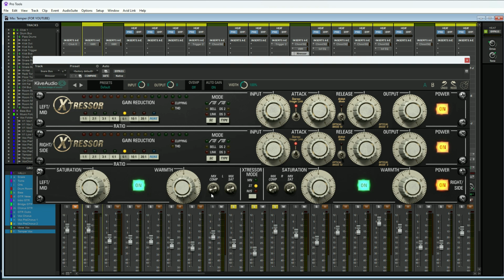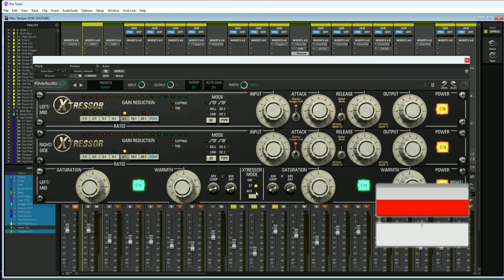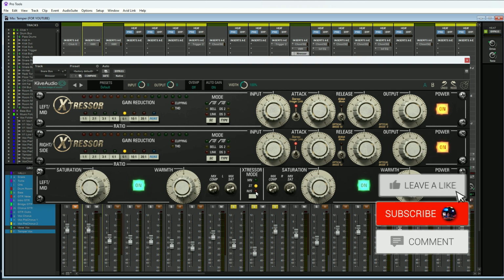And then we have mix knobs for each one of these. We have a mix knob for the compression, and we have a mix knob for saturation here. And then on the right-hand side, this is just the right of the signal. So this is the left and the right of these for saturation and warmth. And then in the middle here, this is our mode for this overall plugin. We could be in mono, stereo, or mid-side, okay? So that is pretty much everything you need to know about how this plugin works and what's inside of it.